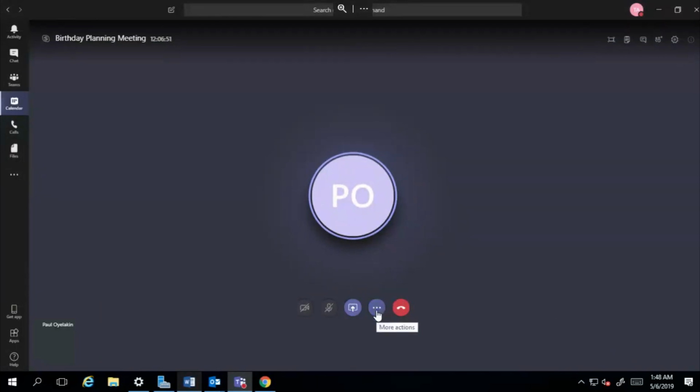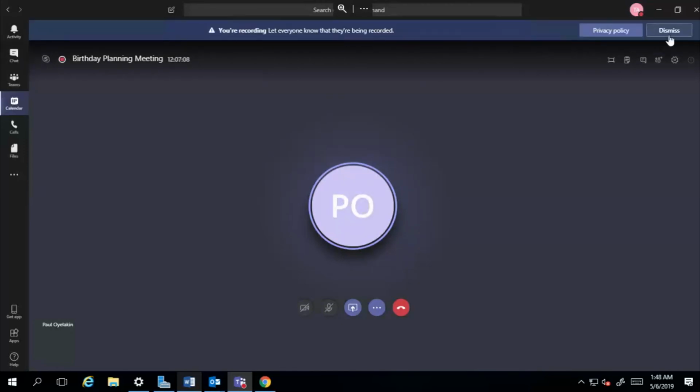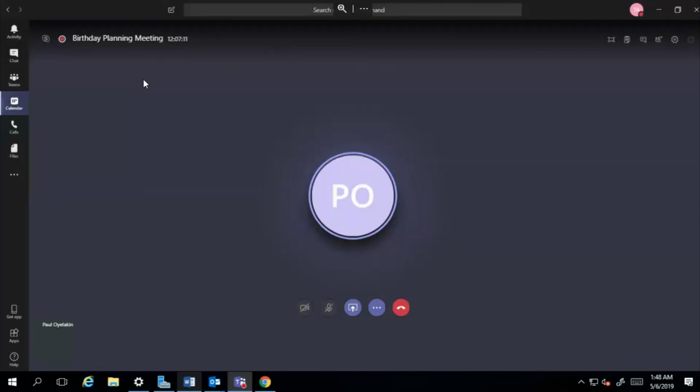If I want to record the meeting, I can select the action button, and I can say start recording. And you can see here, this is going to turn red, indicating that I'm recording. It lets everyone know they're being recorded. Just a little disclaimer there. And from here, anything that I say, well, assuming my mic was on, anything that I say or view will actually be recorded. And I can save that recording for later. So if you're working on like a complicated configuration or something like that, you can actually record the entire thing.